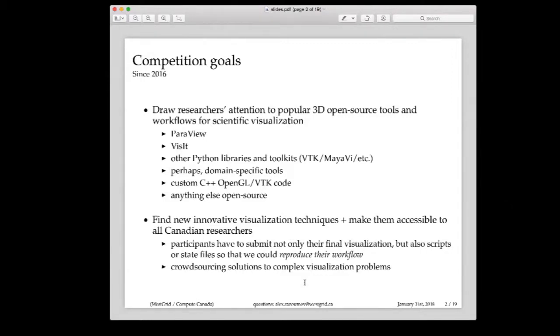But there are also various other tools, Python libraries and toolkits, C++ libraries, and also domain-specific tools. So anything open source, you can use in this competition. The goal is to advertise these tools and to let everybody know about the range of possibilities.